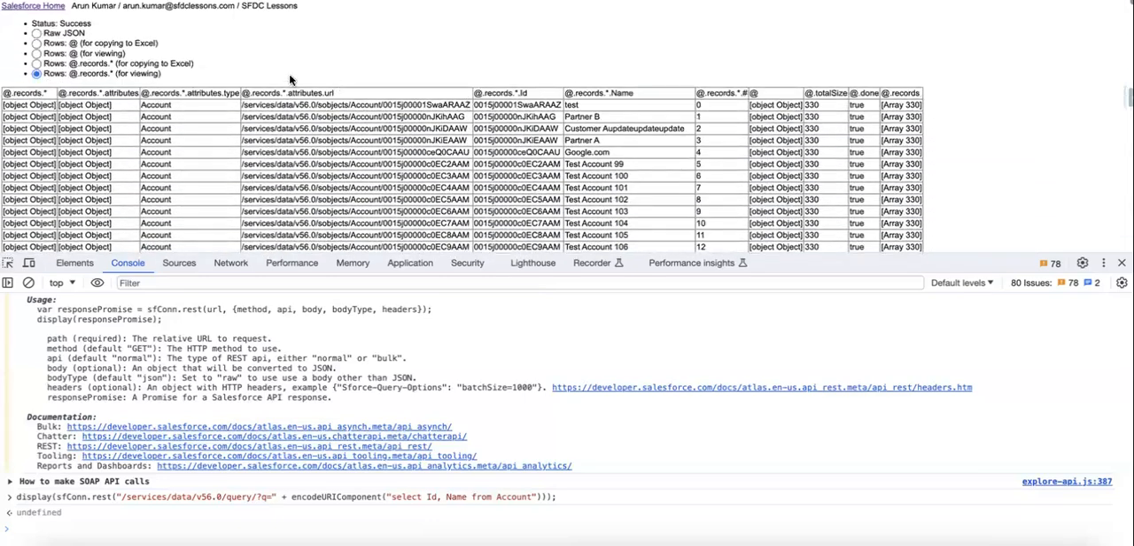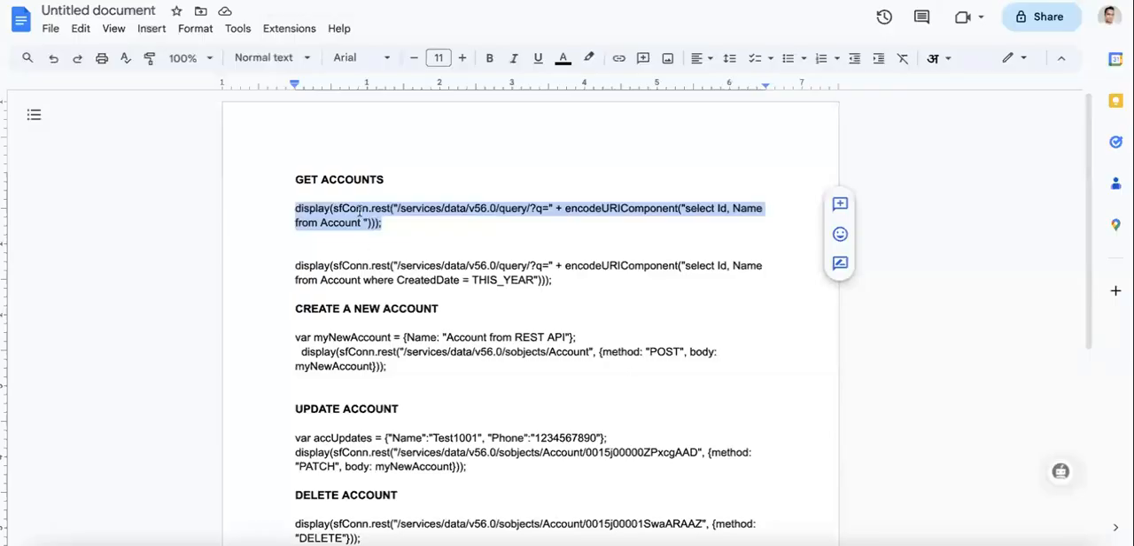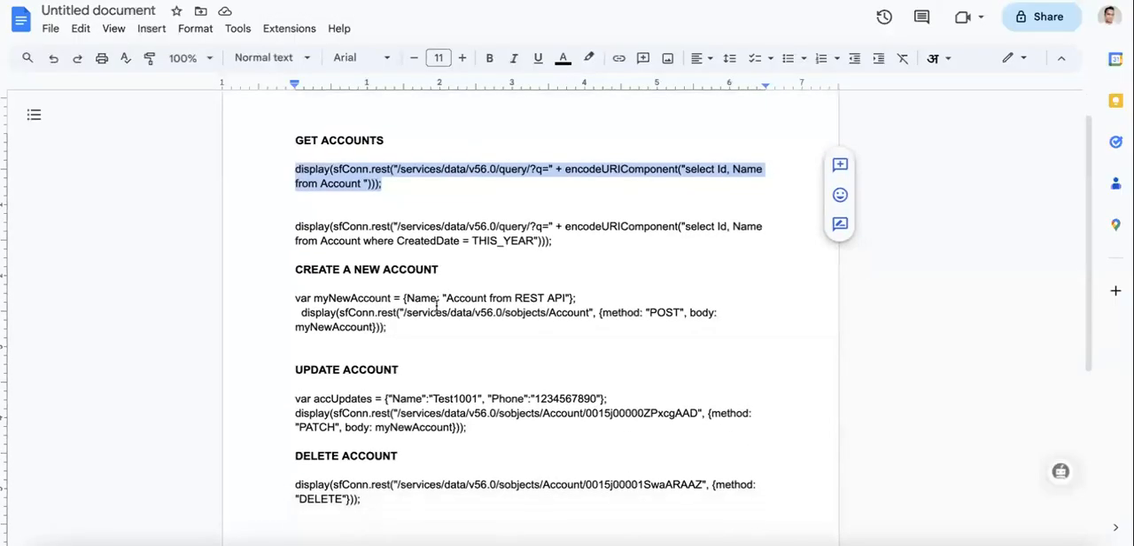Now let's see the other methods. I'm going to send a post request to create a new account in the system. We have a variable for creating the account. This is the name field on the account, and I've just given a name to this account, and then I use this variable in this method. I have defined this as the post method, and this is the base URL of the REST API.